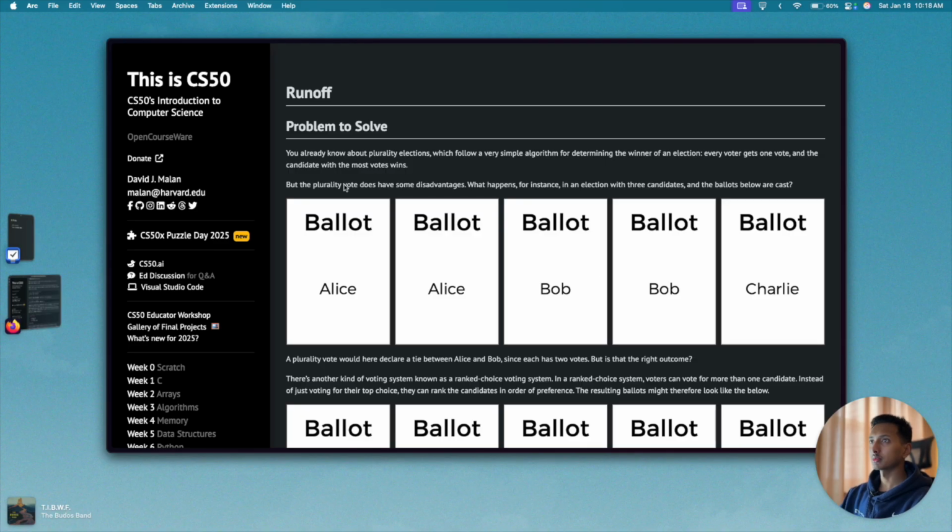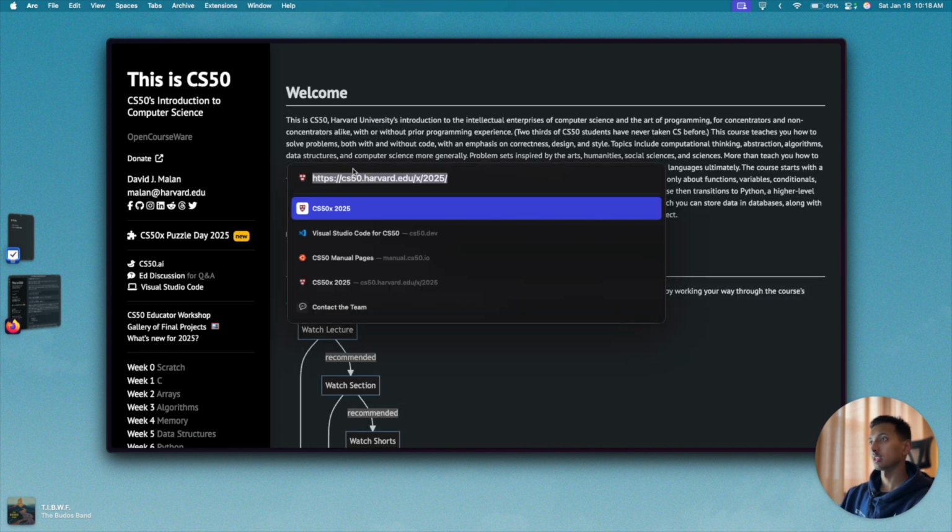Today in this video we're going to solve the final problem of week 3 of CS50, which is runoff. So to solve the problem, the very first thing we'll do is see the requirements, and to see the requirements we basically come to this website, cs50.harvard.edu/x/2025. If you're watching this video next year, make sure to make it 26.